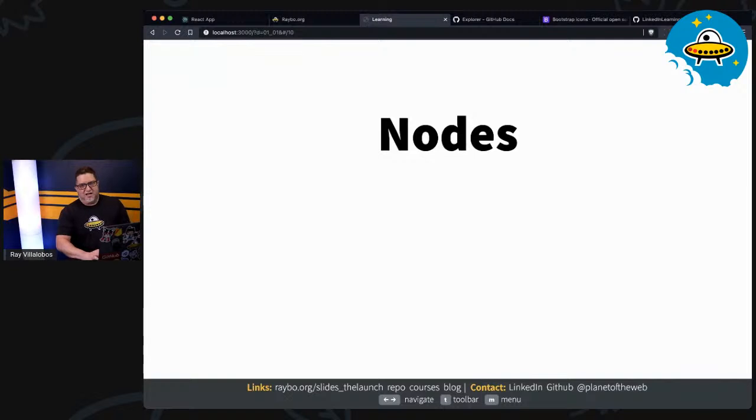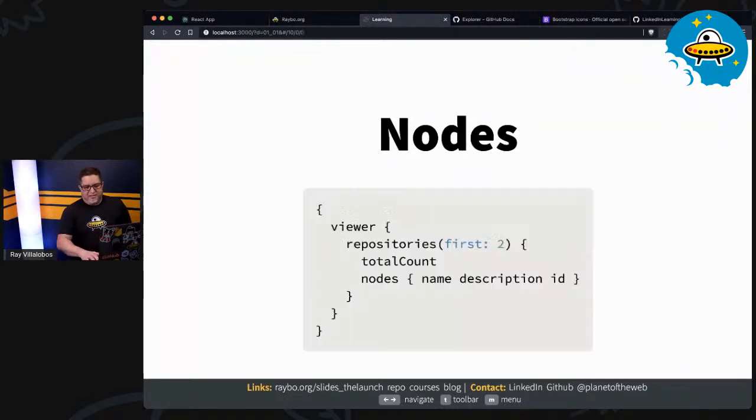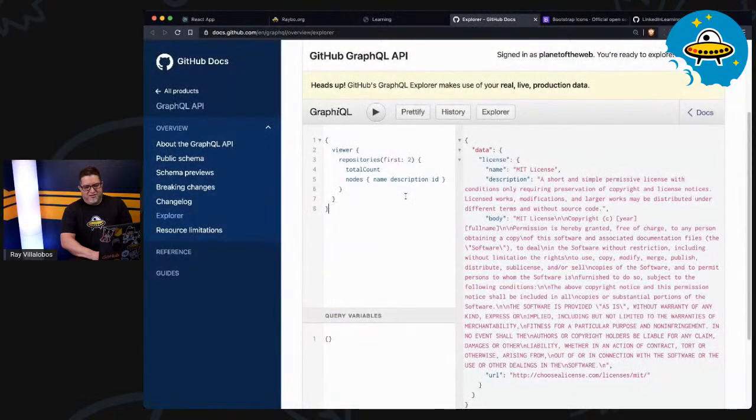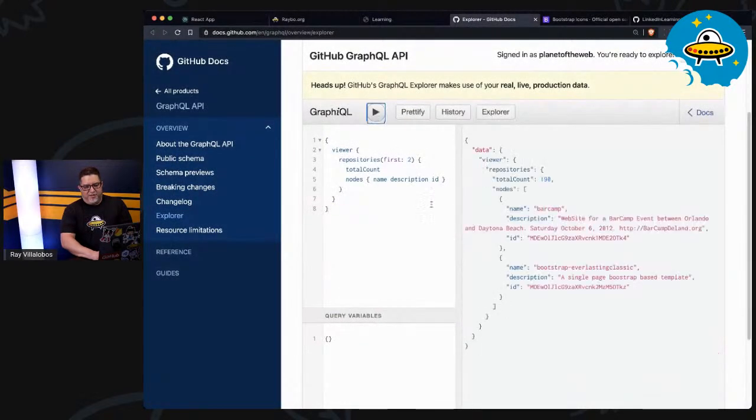So in addition to that, whenever you want to retrieve a list of elements, you use what's called a node. So here's an example of a node we want to get. Think of a node as sort of like an array. You can specify here with a parameter that you need just the first two items. There's a limit to how many items you can retrieve. I think it's like 100. So with this particular field, you have to specify how many of them you want.